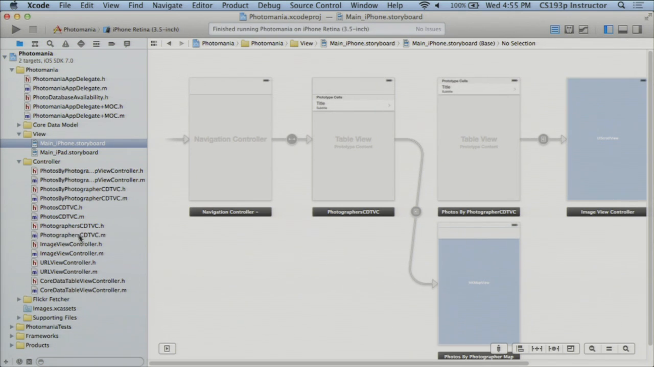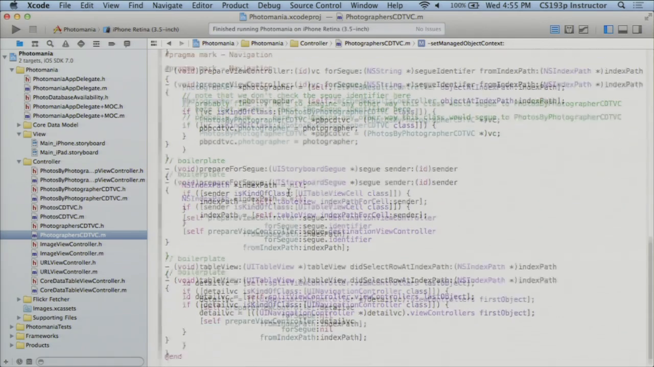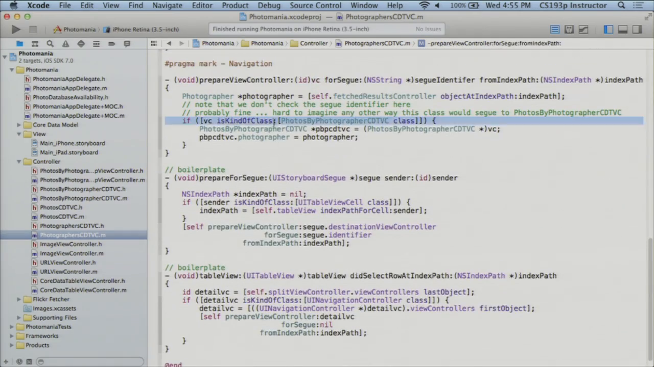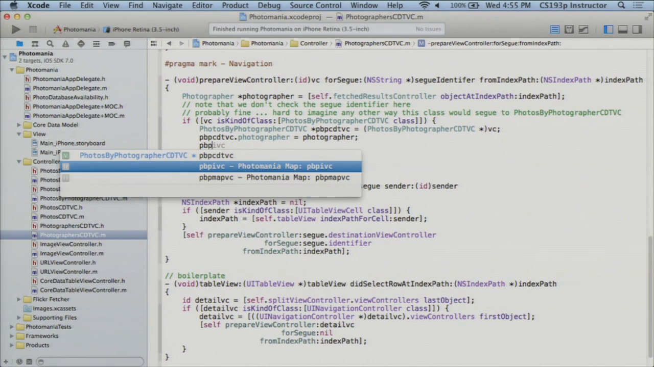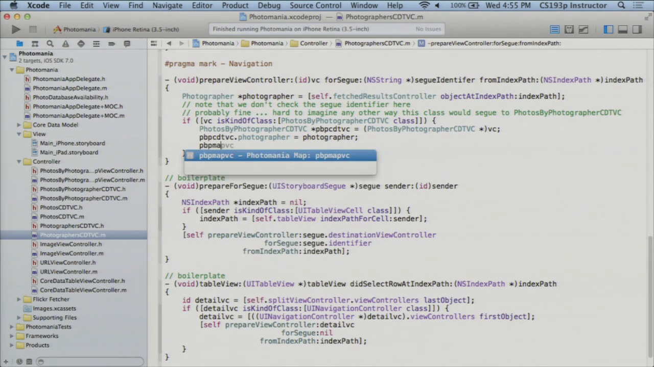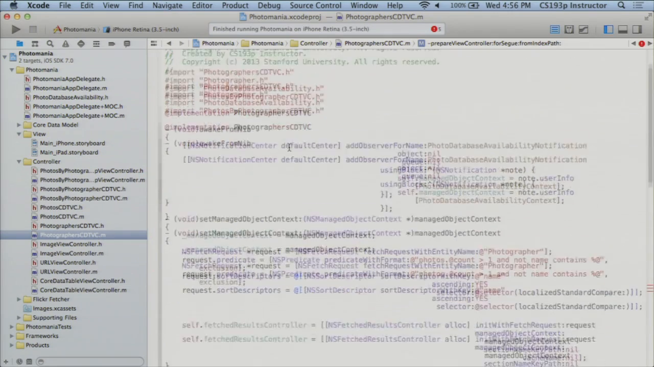Now what about photographer's core data table view controller? It has to prepare for segue properly, right? So here's where it's prepare for segue with the photos by photographer core data table view controller. So we are going to do the same thing here with a map view controller. Okay, so this is almost exactly the same code. It's just that I'm doing photos by photographer map view controller instead of photos by photographer core data table view controller.